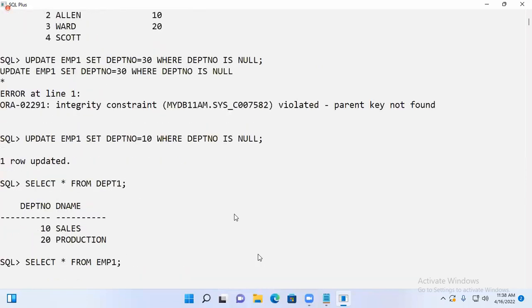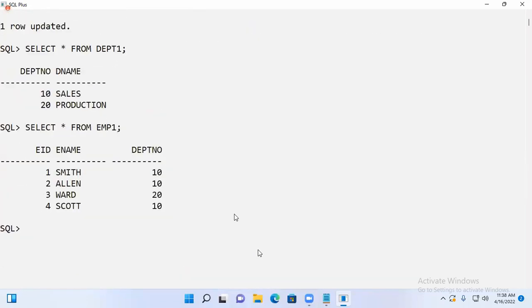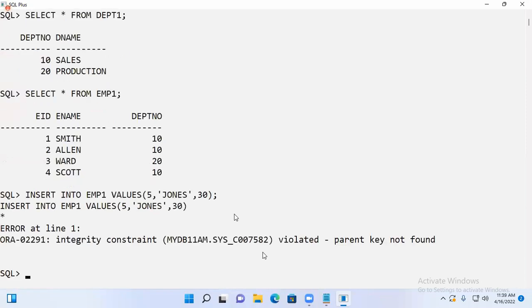Already one rule we discussed, that is called the insertion rule. So when we insert, carefully observe. Insert into EMP1, and I'm sending values here. Suppose 5, and the name was Jones. And we said if I inserted 30, the 30 was not allowed. So this is the first rule. That means when you insert some values into the child table, that value should be there in the parent table. So then only the value will be accepted. Okay, now that is one thing. And the second rule is what, now you can see.